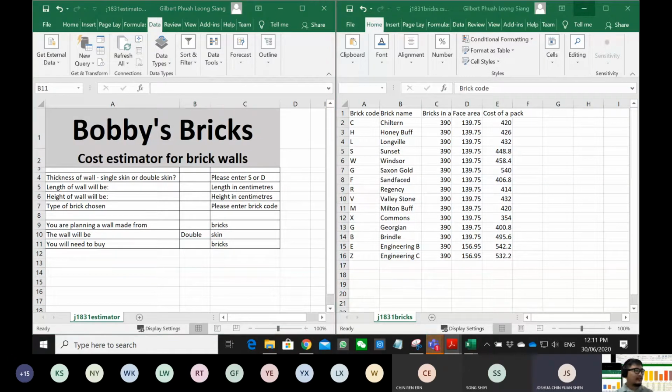Okay, sure. To calculate the number of bricks that are required for a single skin wall, the following formula is used. The length and the height of the wall are multiplied together.